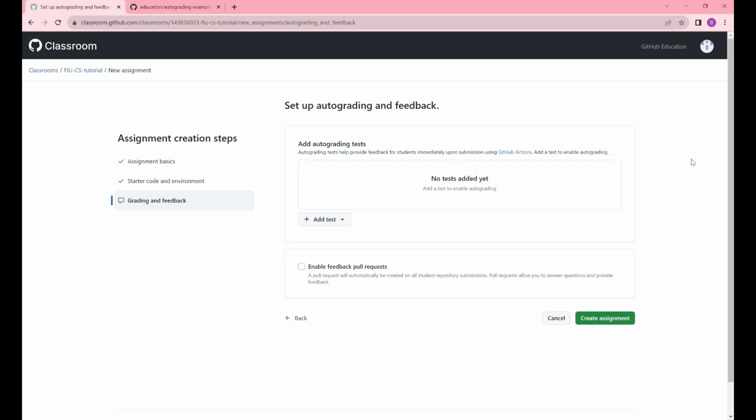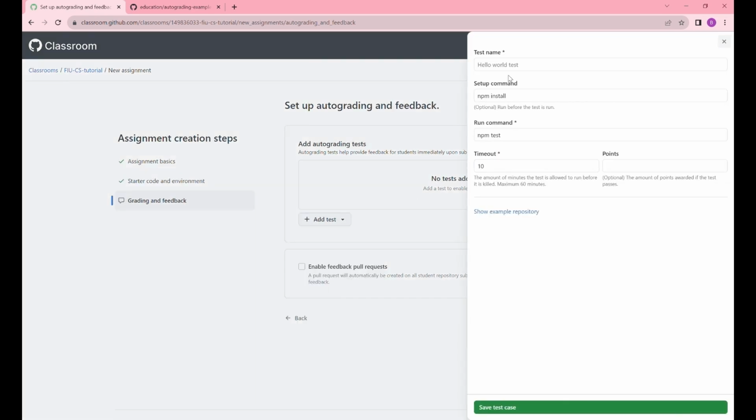Now we can add our auto-grading test. We saw previously that the example starter code is a Node application with a test file. Here we can click Add Test and select Node. Now we are prompted to name the test. We can also choose a timeout, which is the amount of minutes the test is allowed to be open. And we can also choose the amount of points that the assignment is worth. Now we can click Save Test Case.